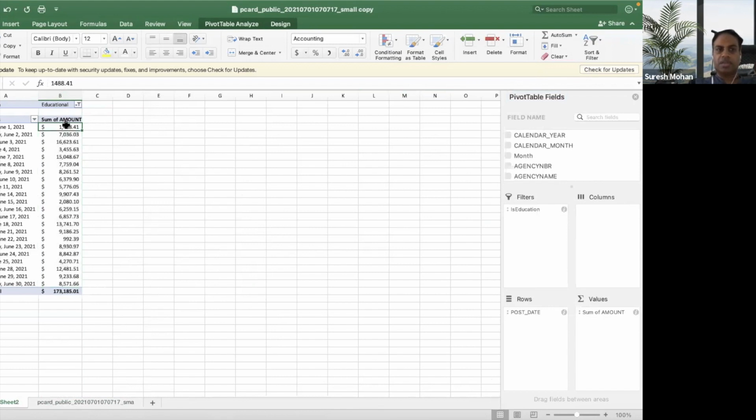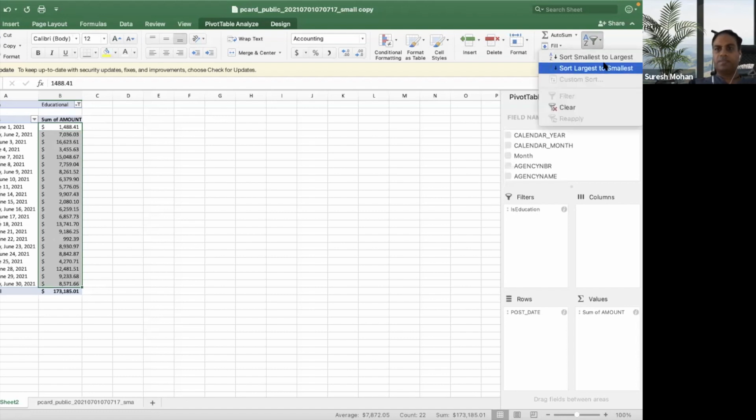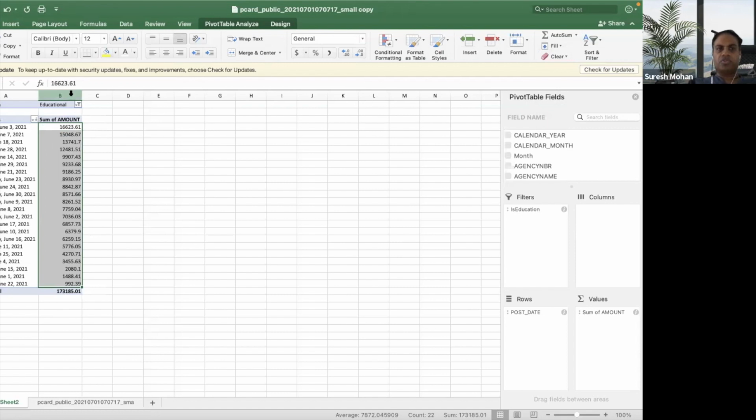So I select from the top, hold down the shift key, and then select the bottom row, now I can sort. So now it's sorted by the highest amount. So which day people spend the most, the beginning of the month. So those are some ways that you can apply sorting.